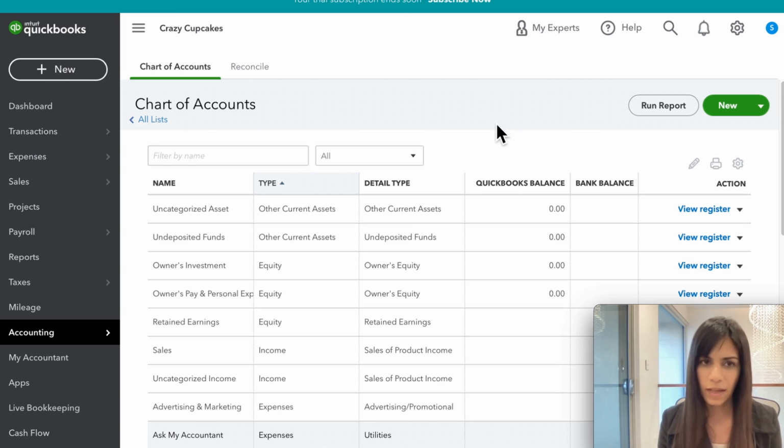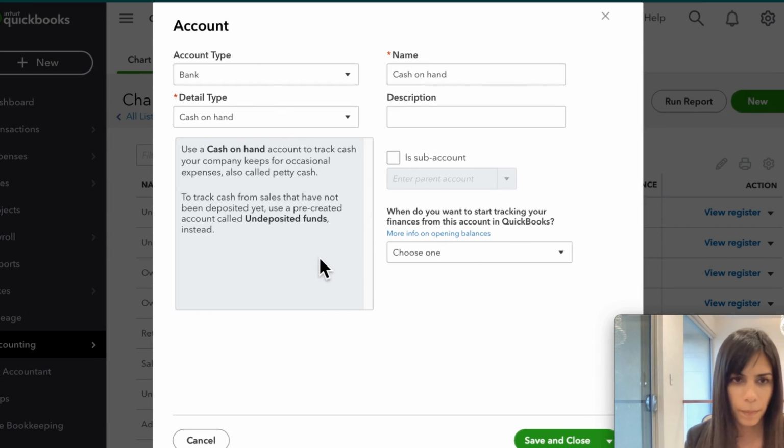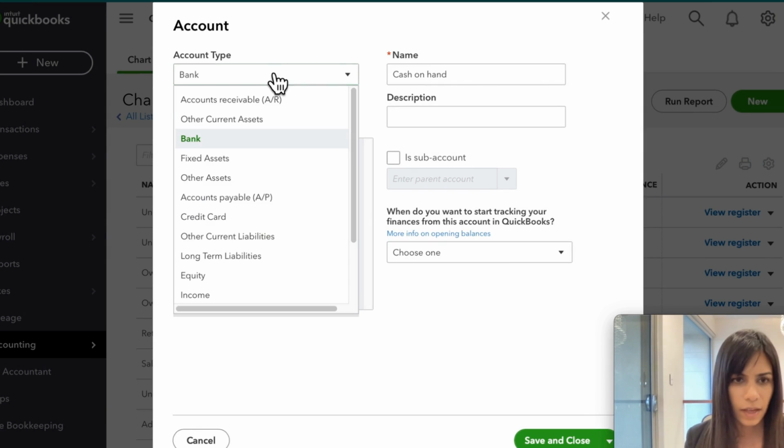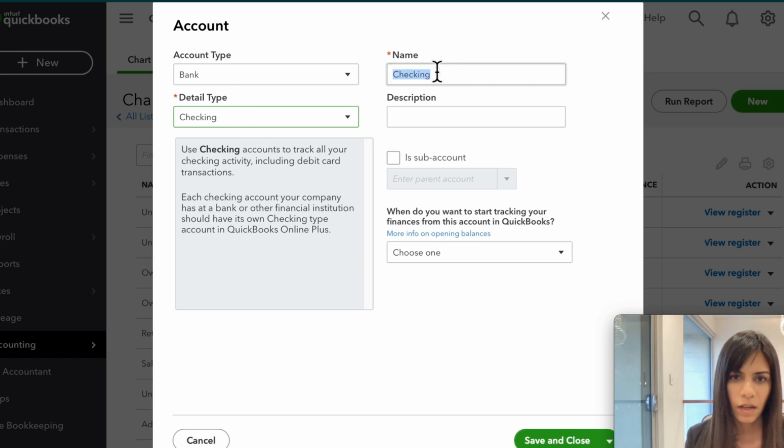In our case, let's say Crazy Cupcakes has set up a new bank account. To do that, we'll just click on the New button. You'll then see this pop-up screen. Next, we select the account type, which in this case is correct. It's a bank account. A detail type, which would probably be either a checking account or a savings account usually. So let's go checking. And name, so let's call this an everyday checking. And normally you'd put in the last 4 digits of your bank account there.